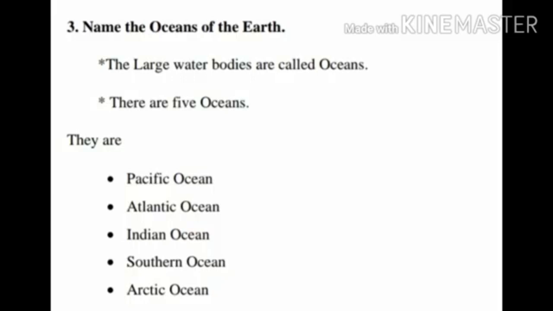What are they, children? Yes, they are Pacific Ocean, Atlantic Ocean, Indian Ocean, Southern Ocean and Arctic Ocean. Children, what are oceans? Yes, the large water bodies are called oceans.